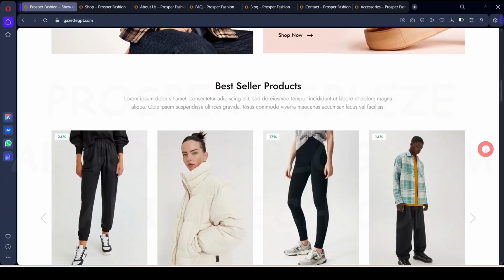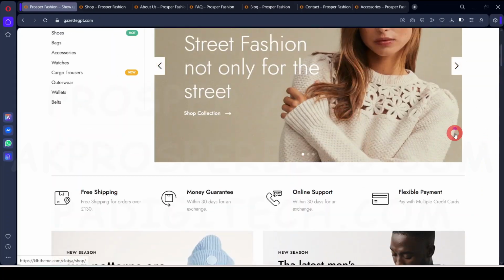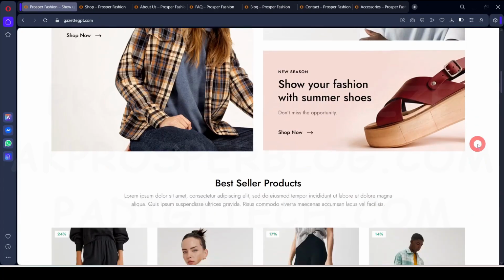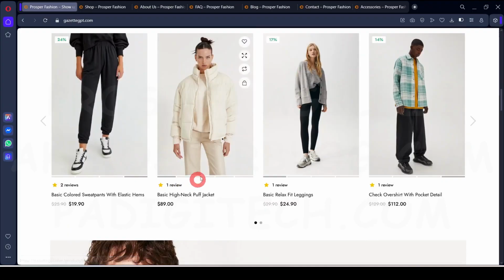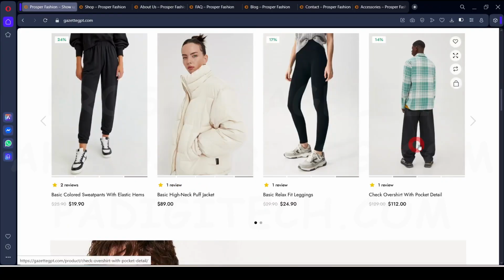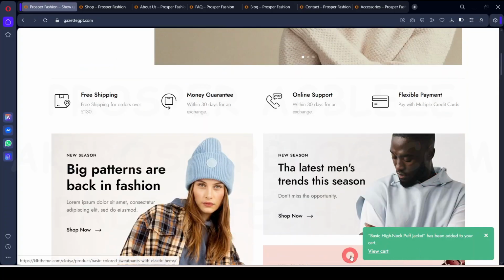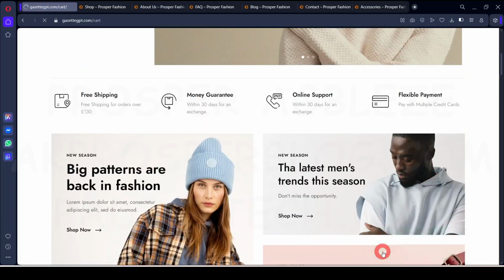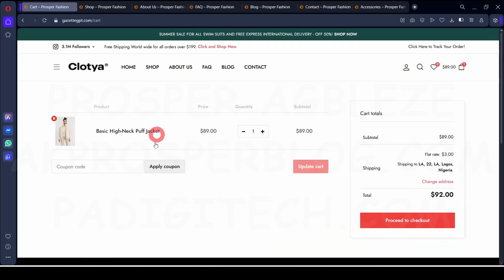Now, there's one thing I also want to do. This is the front end, and I'm still going to be showing you what the back end looks like. So now let me show you what it looks like to place an order. Maybe I want to purchase this item. So I can go ahead and add it to cart. You can see it has already been added to cart. If I click on view cart, you can see it. I can go ahead and proceed to checkout. So let me do that.